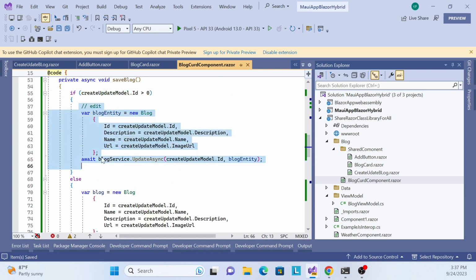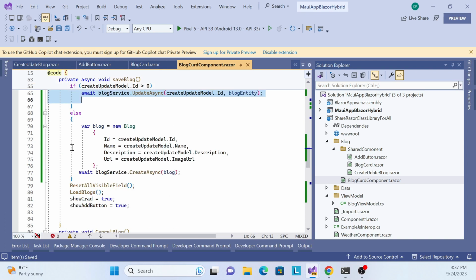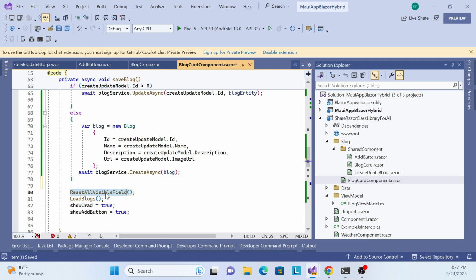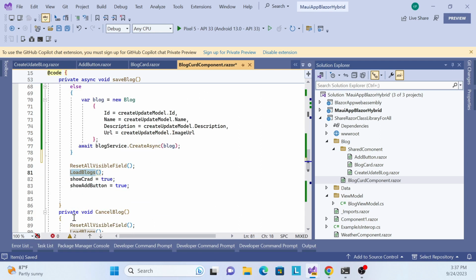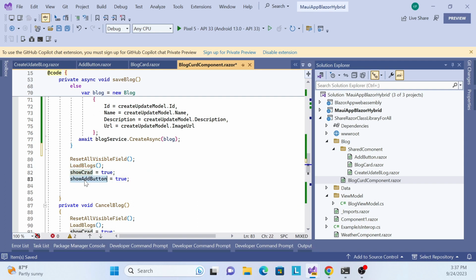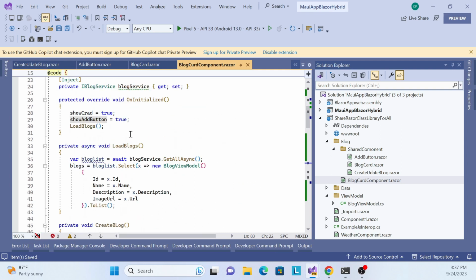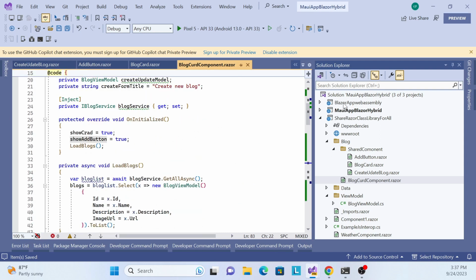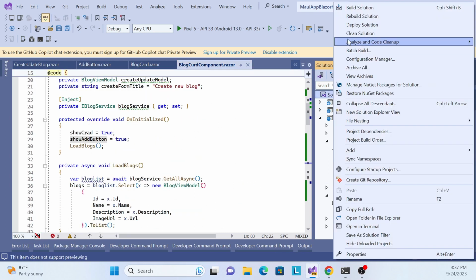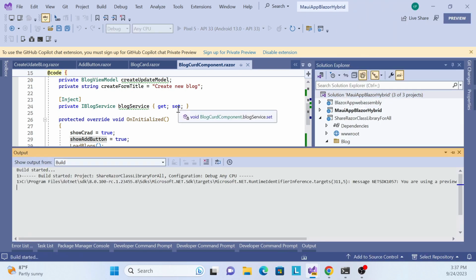The rest of the conditions will remain the same. Based on the condition, if it is edit, and if it is greater than 0, less than 0, then it will add. Otherwise it is just the normal condition: it will reset all things again, load the blocks, and show the card and show the button. That's it. Okay, so let me build to make sure whatever we implemented looks good or not.